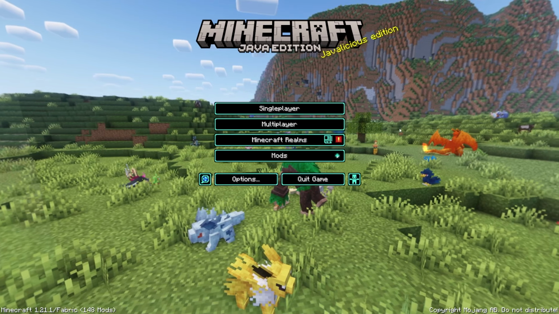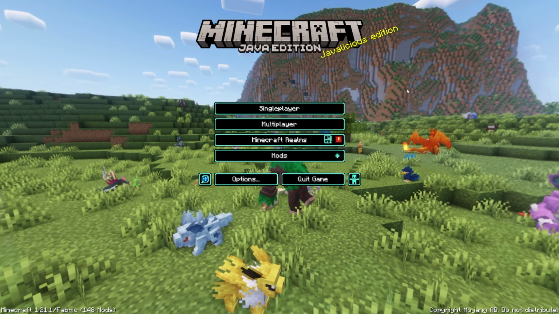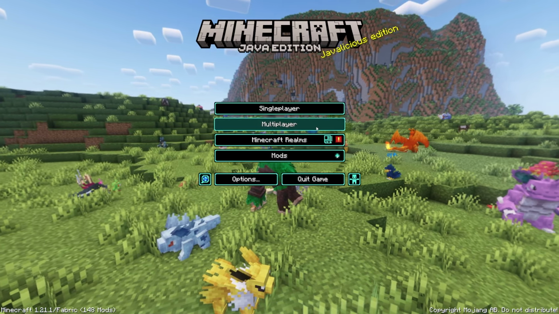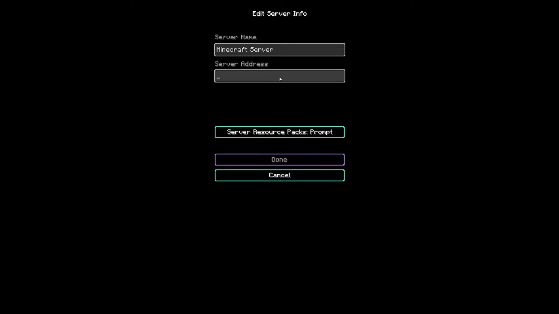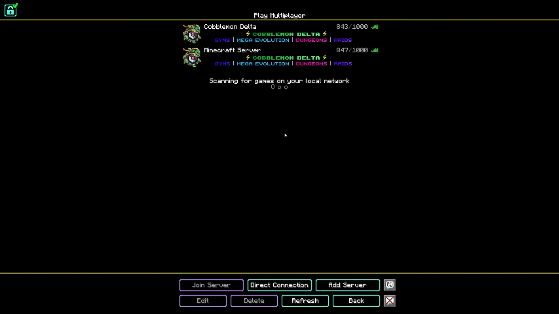Alright, once you launch Cobblemon Delta, you are going to get put into this screen. Now, if you actually check the multiplayer tab, you're going to see that Cobblemon Delta is automatically in your multiplayer tab, so you don't need to add in the IP address to get the server. But just in case Cobblemon Delta, for whatever reason, doesn't appear in your multiplayer tab, we're going to go to Add Server, and the server address is going to be play.cobblemondelta.com, and that'll give you Cobblemon Delta.